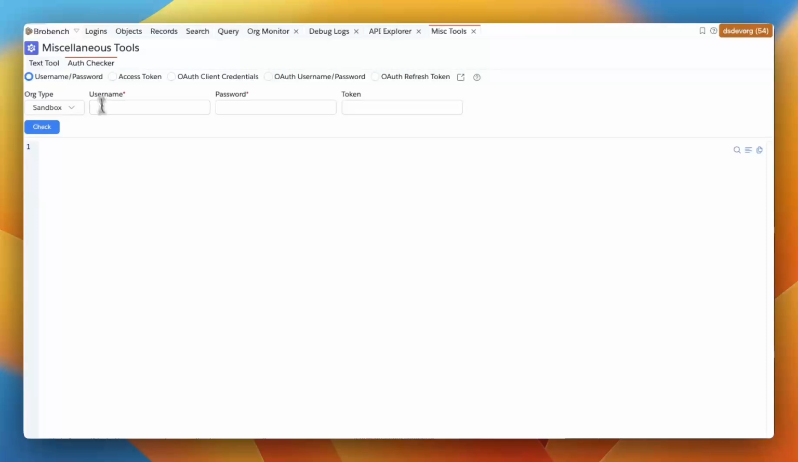We added this auth checker. The auth checker is a mechanism that we have had personally ourselves as we build Brobench. It allows you to check if the credential is valid, if the access token that you have is valid, if you can connect using OAuth client credentials, or if you can connect using OAuth username and password, or if you have a refresh token, whether it is valid. You can check and do all of that.